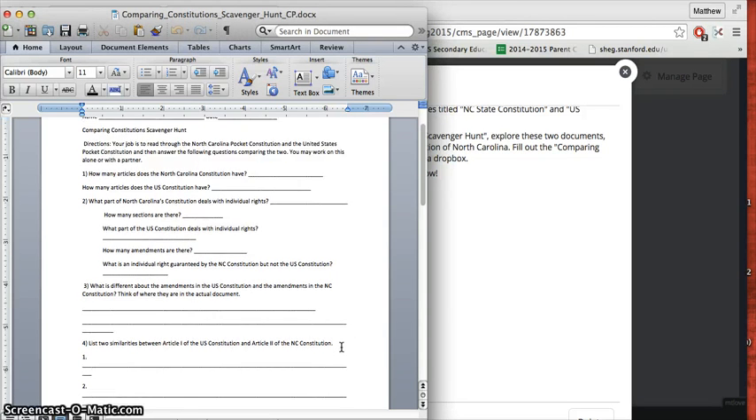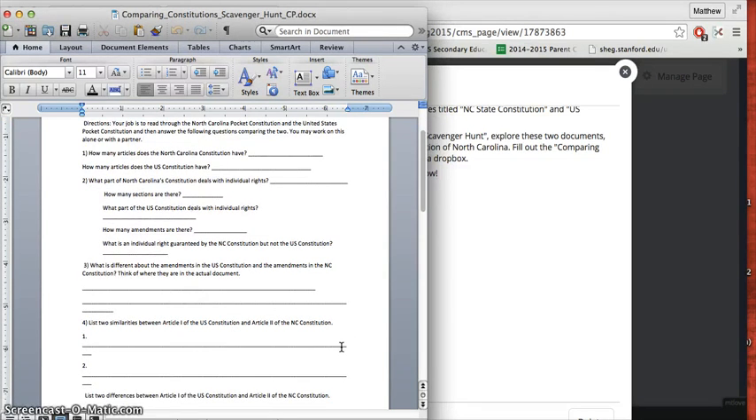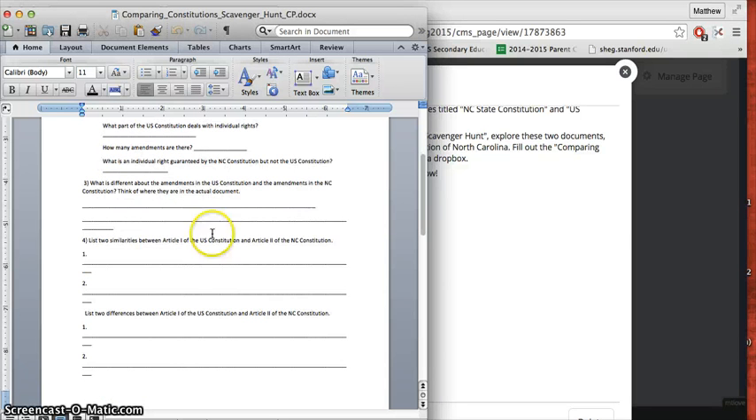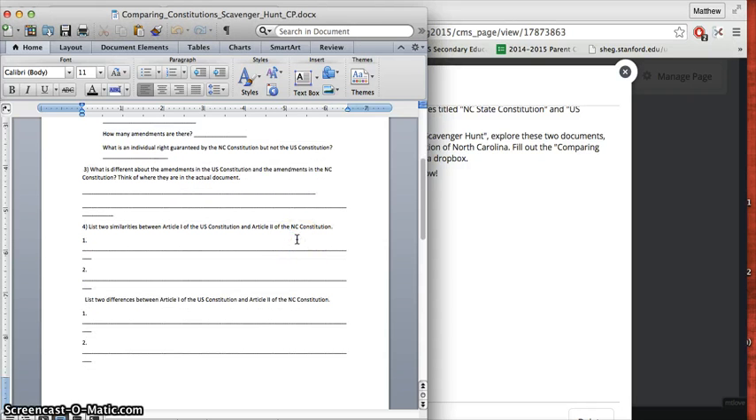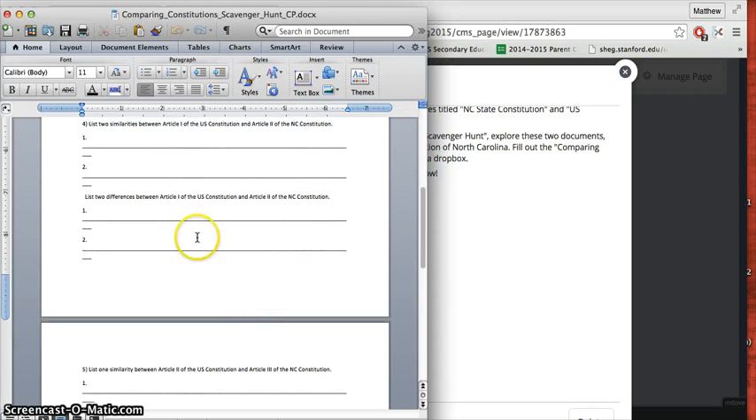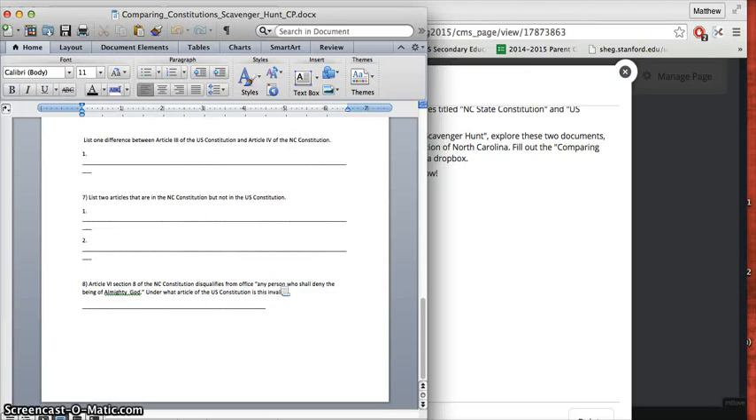The only difficult, confusing part is the parts about individual rights and the amendments. In the North Carolina Constitution, I'll go ahead and give that to you, the amendments are actually included within the Constitution. They're not a separate document like they are for the federal government. So you'll look at Article 1 of the U.S. Constitution and Article 2 of the North Carolina Constitution. They deal with the same thing. Then note the differences between the two.